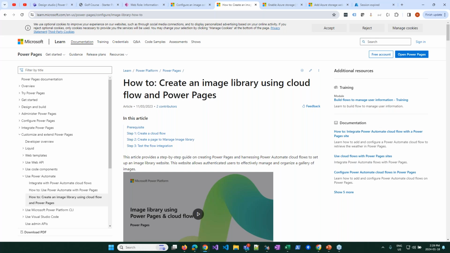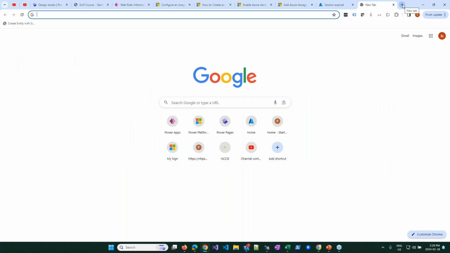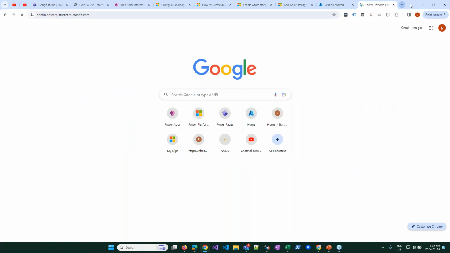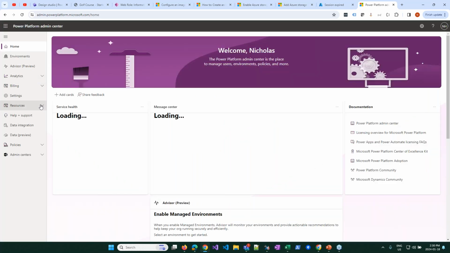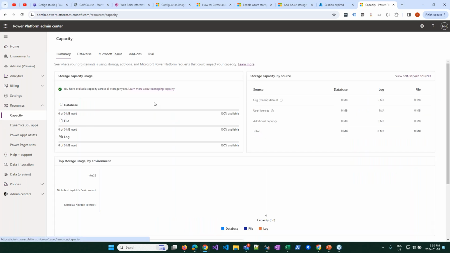Kim says, can you talk about the space taken by the files and images again? Where do you check the storage capacity? All right, let me go. The place you check the storage capacity is admin.powerplatform.microsoft.com. So let's see what I got here. If I go into my resources and go to capacity, I can see for all my different environments what I have. Now I'm just using the developer one, so that's why you're not seeing anything here.